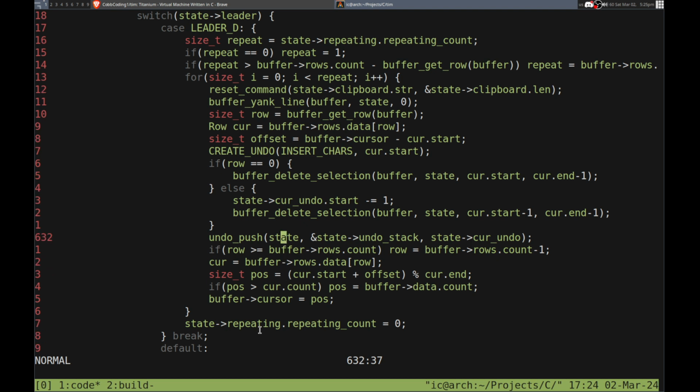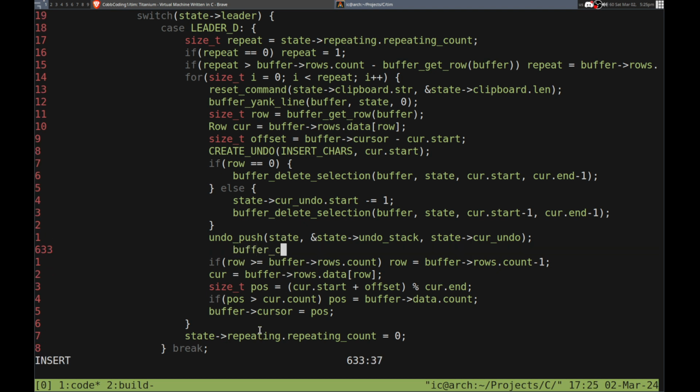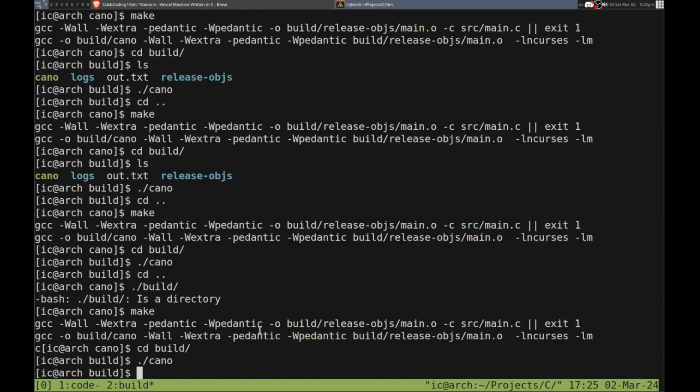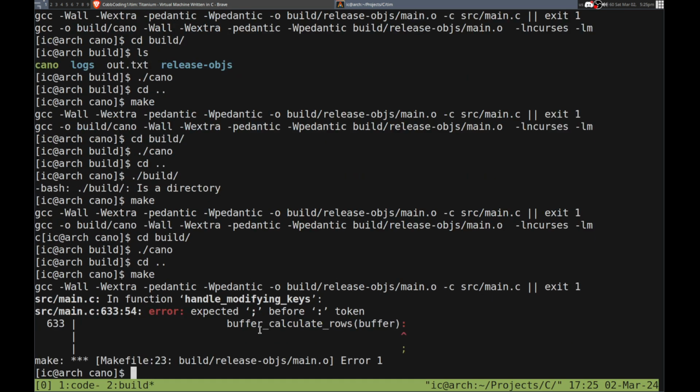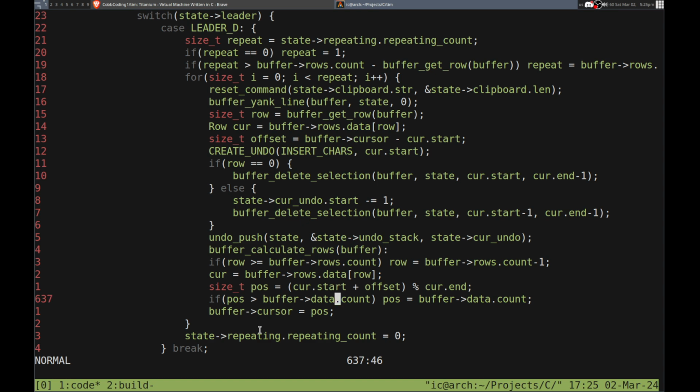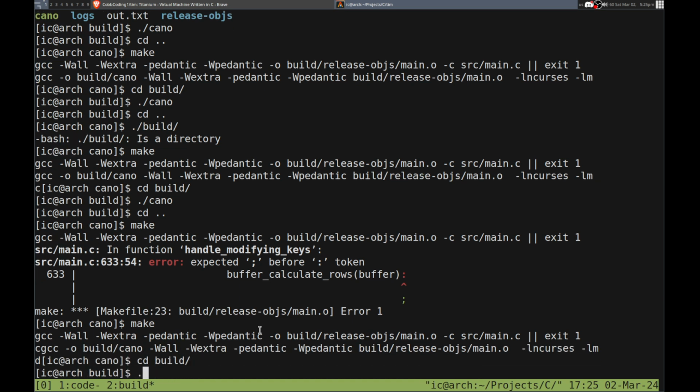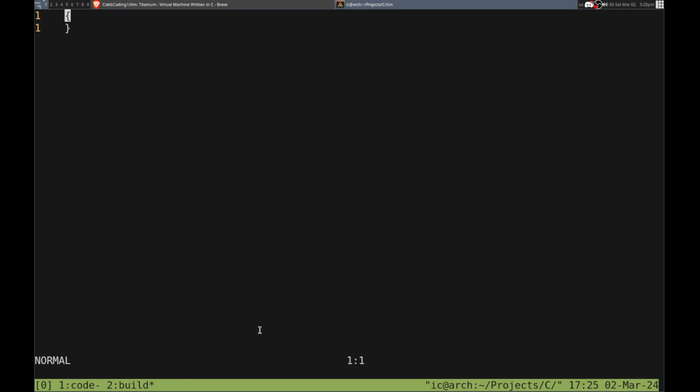Also, do we have to call recap or buffer? Is it buffer rows? That could actually be the whole issue. Do I just need to call that greater than buffer data.count? What is that? Where? Oh, right here. Okay, see grid. Why does it do that?